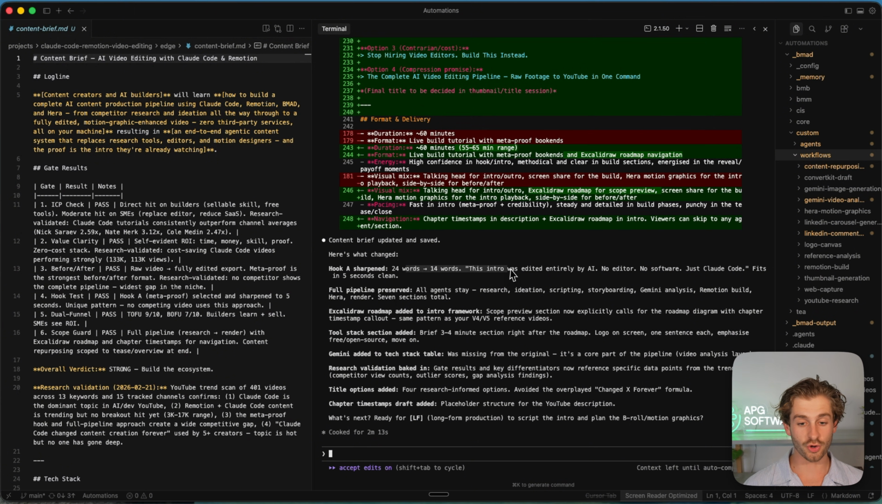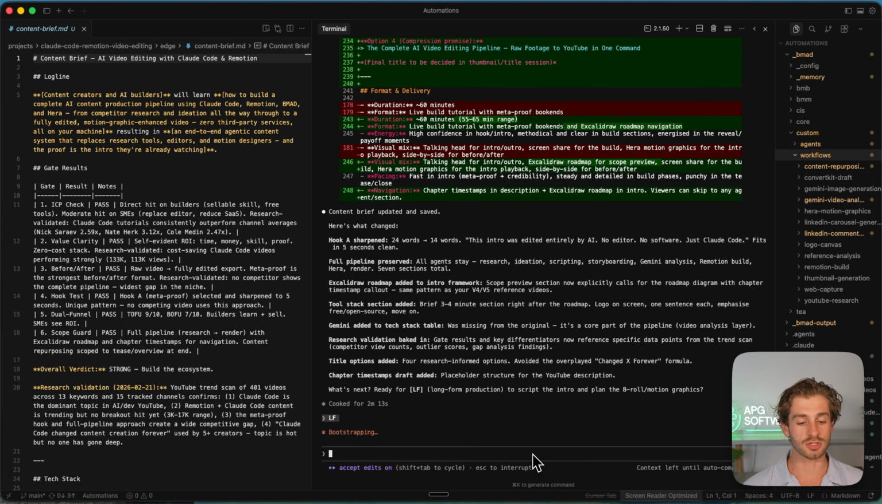Great. Okay, so it's sharpened some of the hooks. It's added the Excalidraw roadmap. Great. So now we have some more commands, but the next one is the long form production. What this does is script the intro and plan the B-roll and the motion graphics. So I'm going to run this, and then I'm going to quickly show you through the content brief.